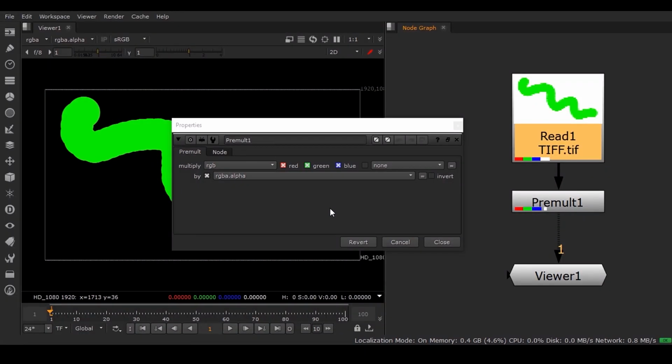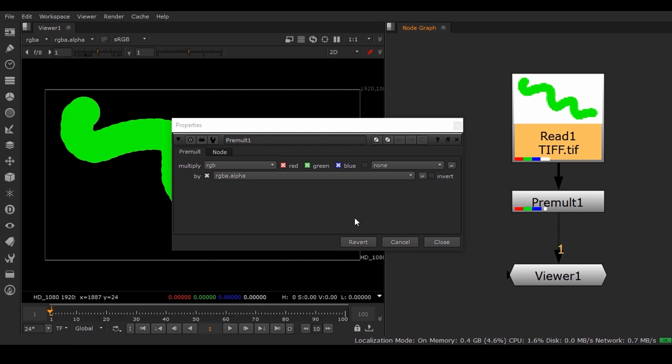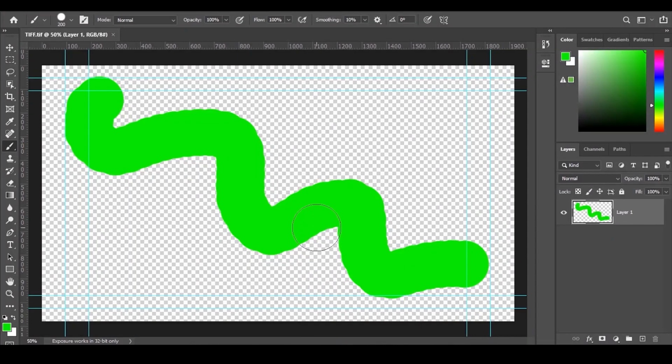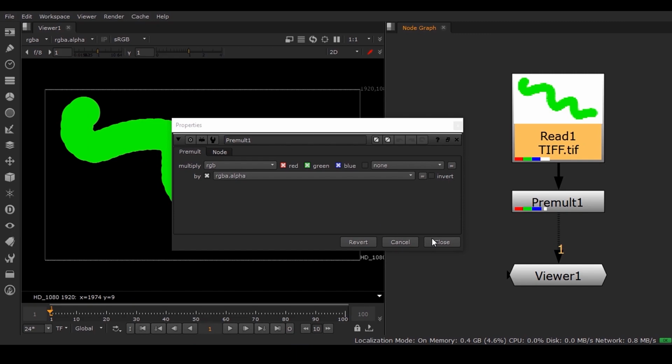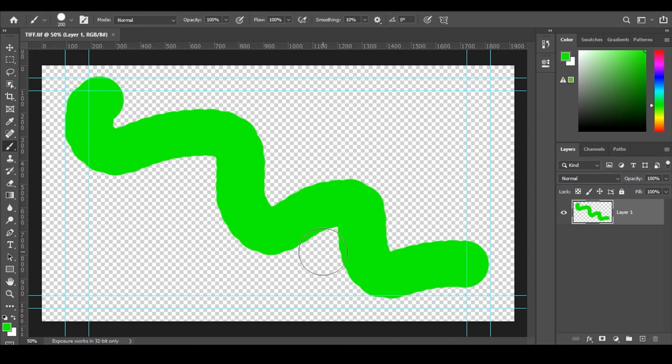To answer this question, first of all, you need to understand that we are comparing two softwares. One is Photoshop and the other one is Nuke. They are totally different softwares. Photoshop is layer-based software, whereas Nuke is node-based software. So the way Nuke handles an image, Photoshop does not handle the image in the same way, because both softwares are different, right? This is the first thing you should know.